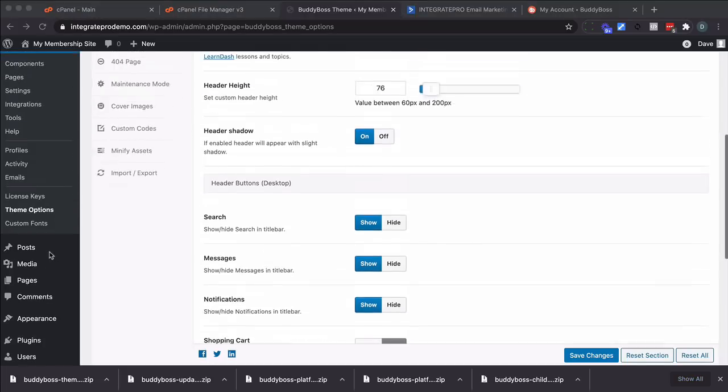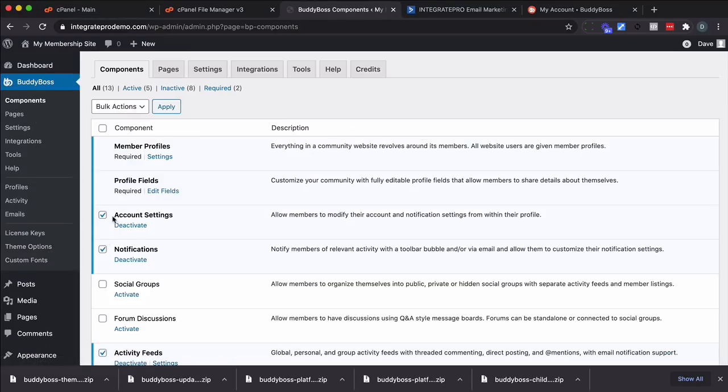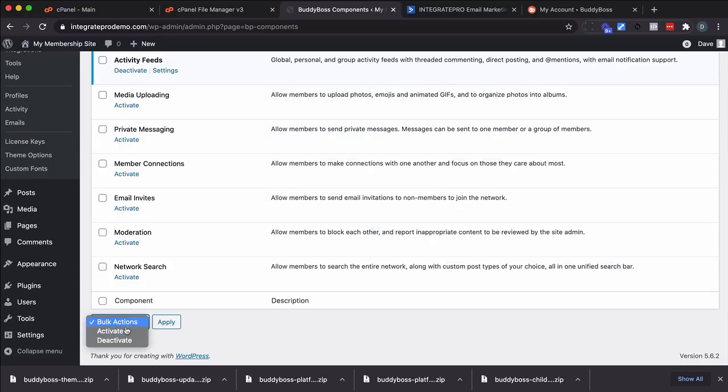Now we want to go to BuddyBoss Components. So we are optionally going to untick the account settings. You can leave that there. I don't recommend it. Definitely want to untick notifications, activity feed, and then change this to deactivate and apply.